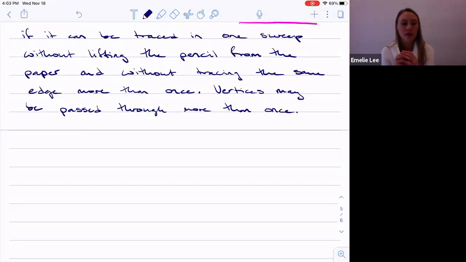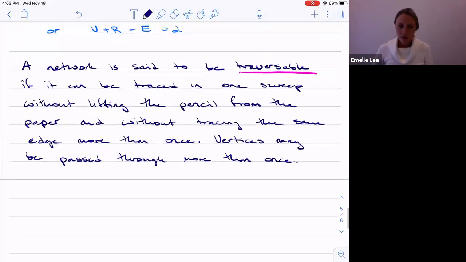That was kind of a holdup for me, because in the bridge problem, the Königsberg problem, I didn't want to pass through vertices more than once, but then you don't get anywhere, right? So we're allowed to pass through vertices more than once. It's the edges we're concerned with. All right, so that's what it means to be traversable.